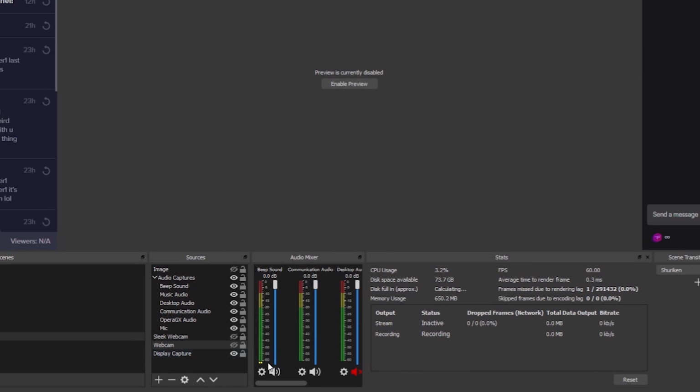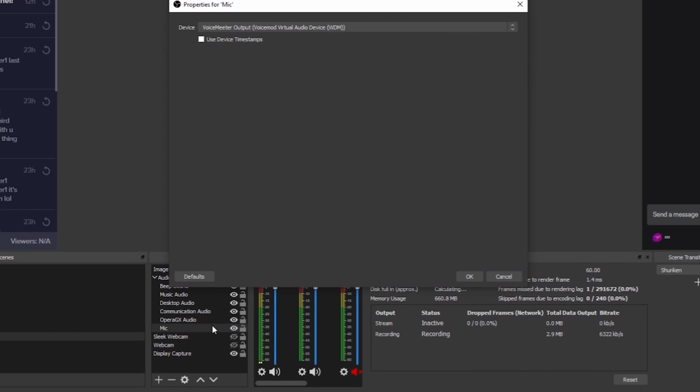All right, once you have them set up, we're going to go in and make sure they're set up properly. So on our microphone, we're going to right click it, go to properties, go to device, and make sure it's set to the microphone that you're using.